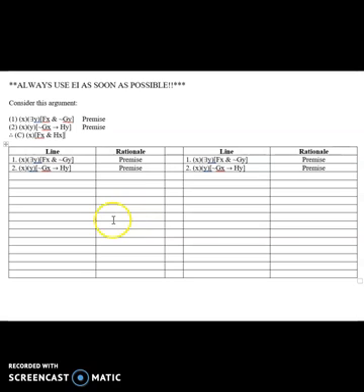So let's go ahead and take a look at a situation where you do not use EI as soon as possible. What you're looking at in this case is an argument with two premises, and it's got a bunch of quantifiers. You've got a universal, an existential, and two universals here. You're supposed to conclude a universal, right?